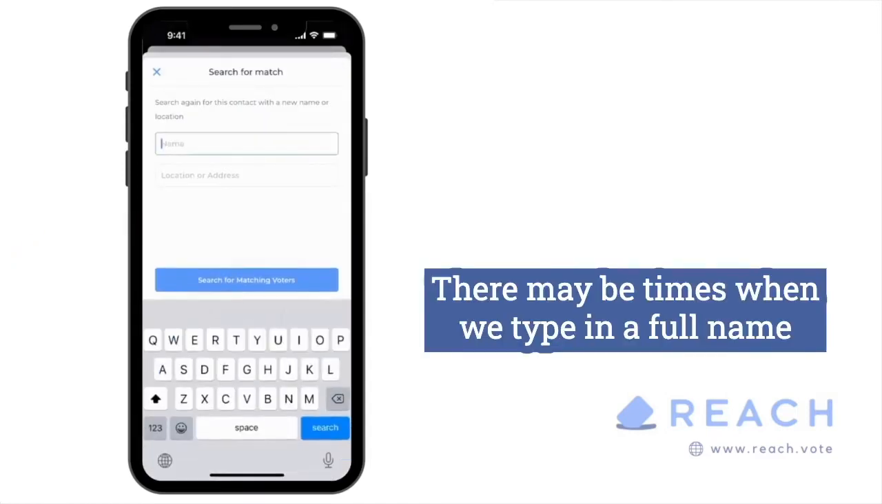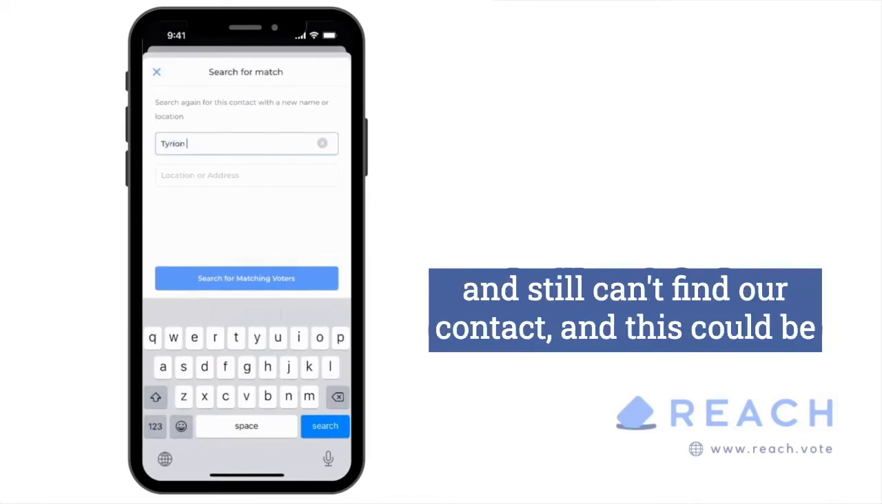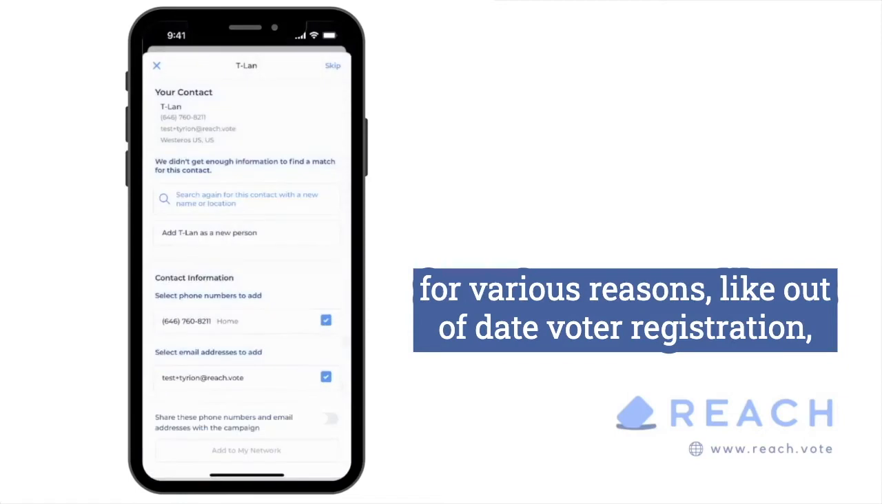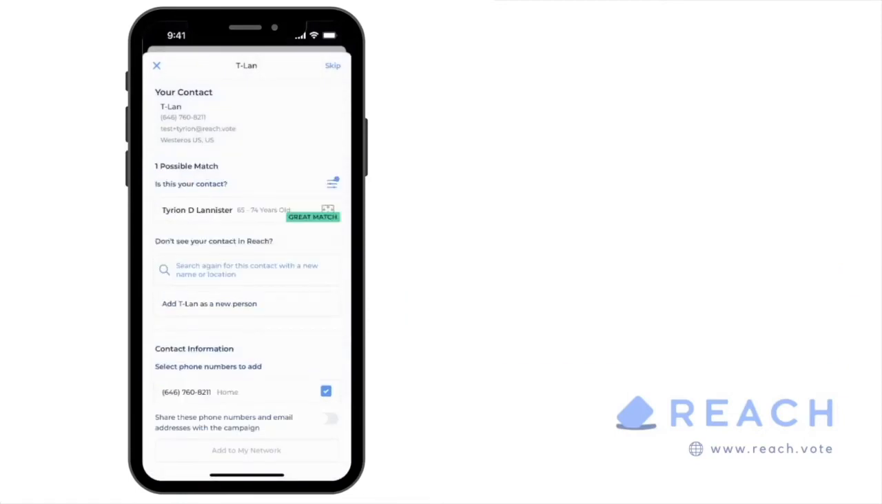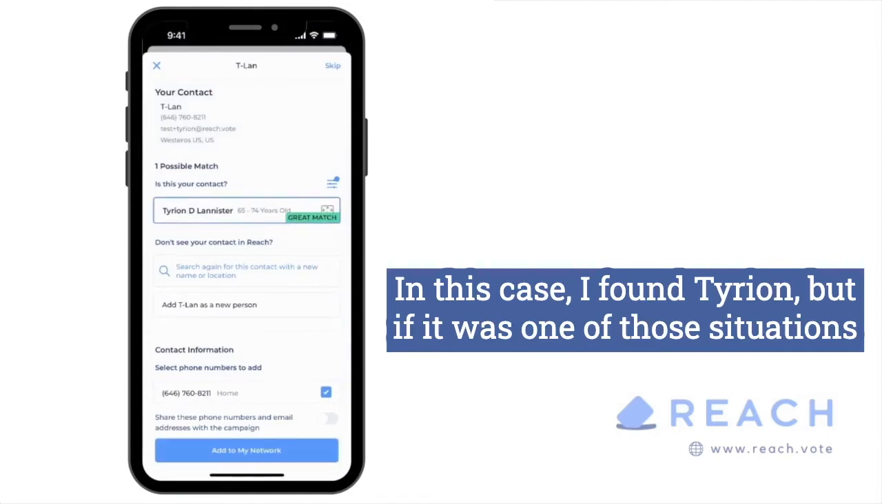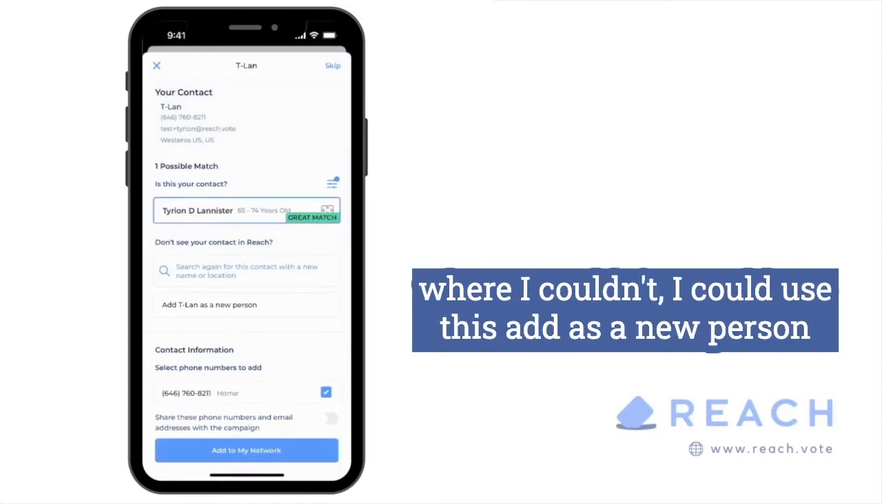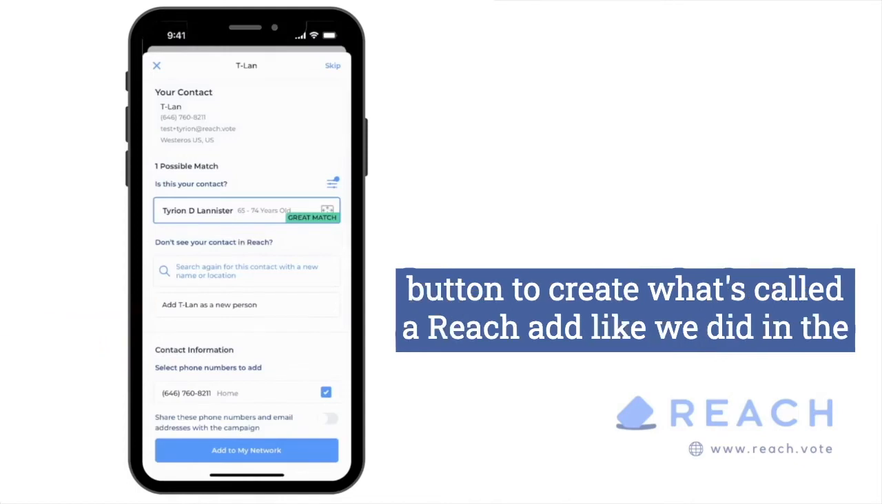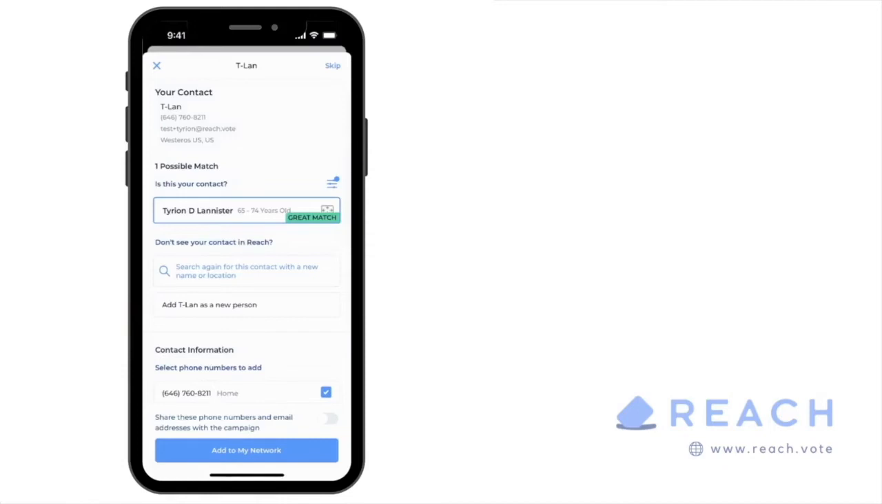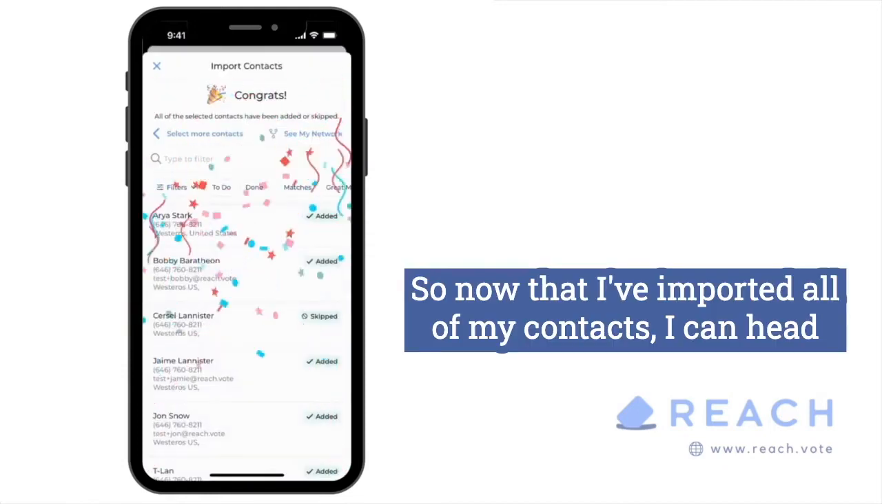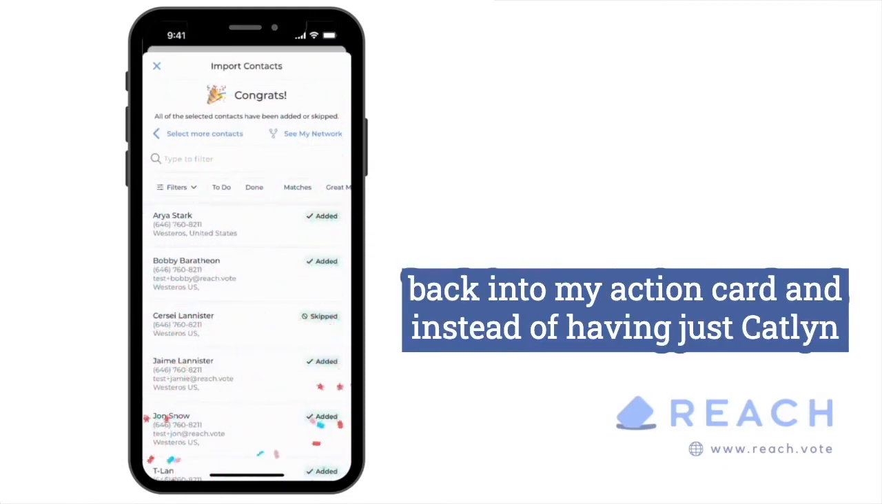There may be times when we type in a full name and still can't find our contact, and this could be for various reasons like out-of-date voter registration or a non-voter constituent whose voice still matters. In this case, I found Tyrion, but if it was one of those situations where I couldn't, I could use this Add as a New Person button to create what's called a reach ad, like we did in the community canvassing video.